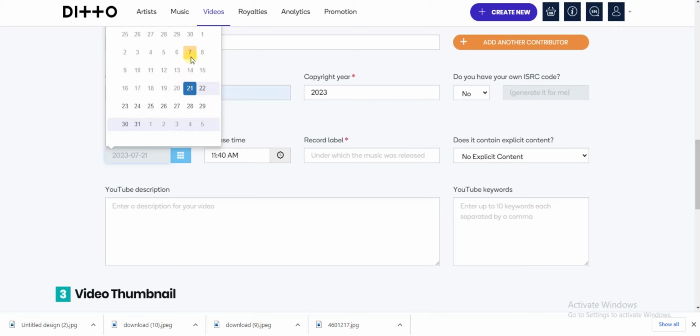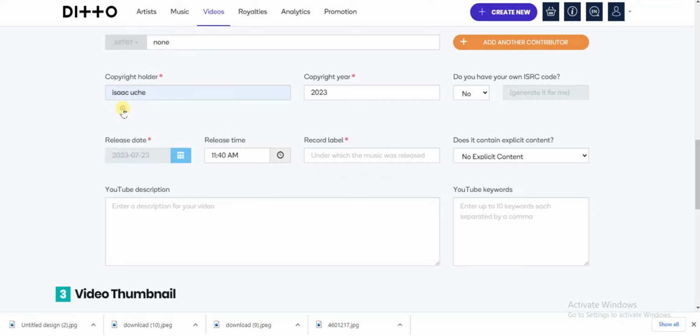As you can see right here, you can only choose from 21, so you're going to see a minimum date highlighted right here. I can only choose from 21 to 30th of this month. So I'm going to choose 23, and then the release time, I'll leave it like this.